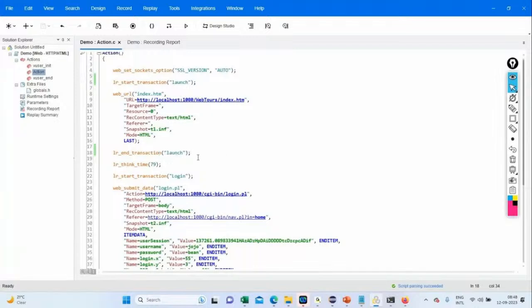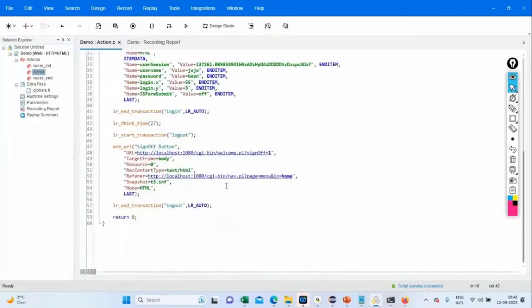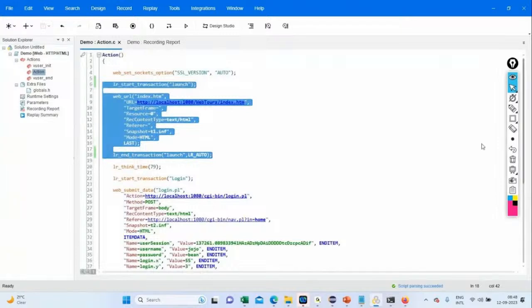Okay, otherwise the script will fail. But along with that, you just have to add one more default statement keyword, LR auto. We'll discuss what this LR auto is later, but in the end transaction it has to be there. Now that you have all the transactions ready, I'll just replay this script once.